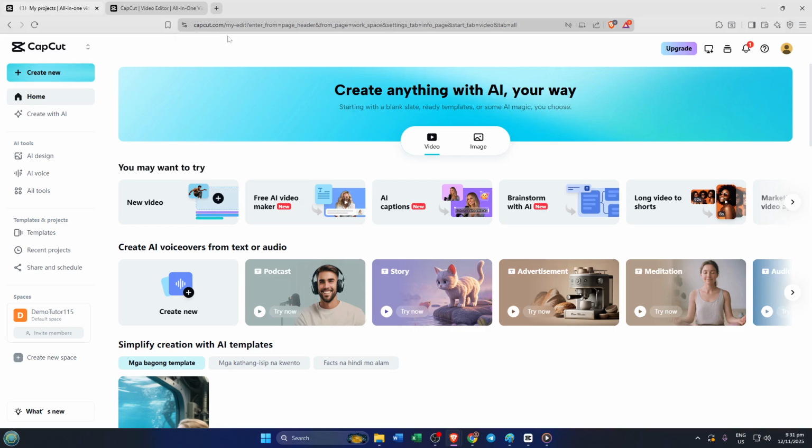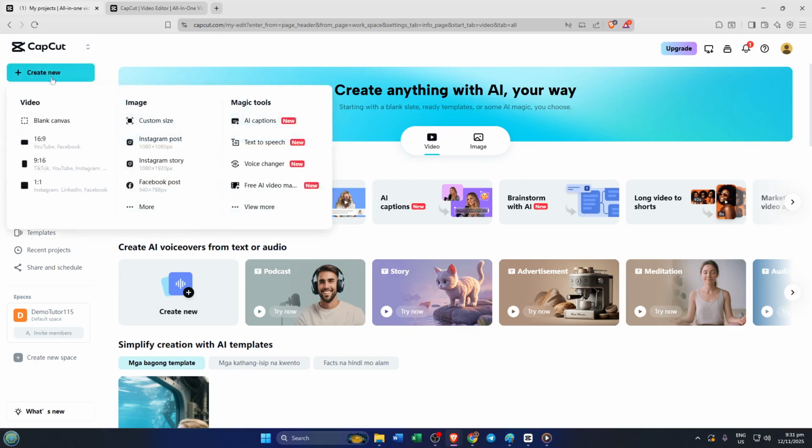Once you're there, look for the button that says Create New. It's usually big and pretty hard to miss, right on the main dashboard. Go ahead and click that. This starts a fresh project, and choosing the right starting point is important for keeping your video organized and easy to work with.